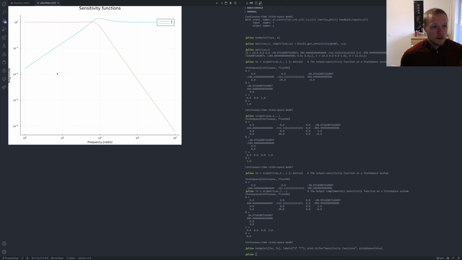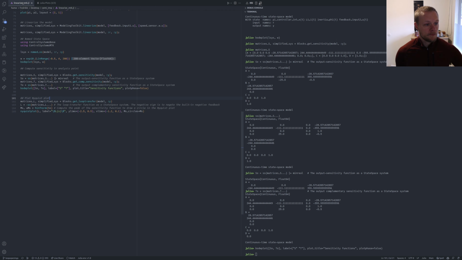And they look the way we would expect if we are control engineers. We have a small peak in the sensitivity function. Remember, we want to limit this peak if we want to have a robust system. And the complementary sensitivity function looks like a low pass filter.